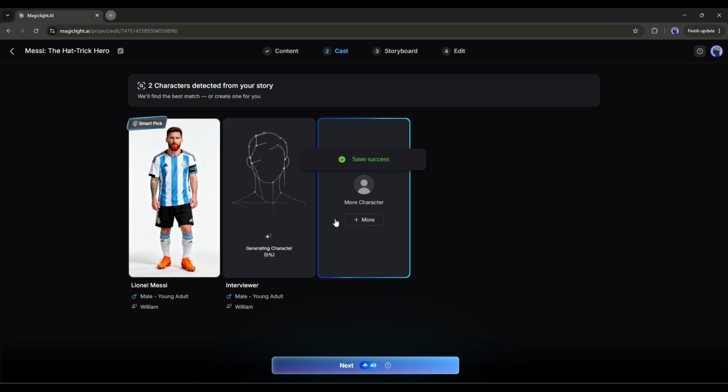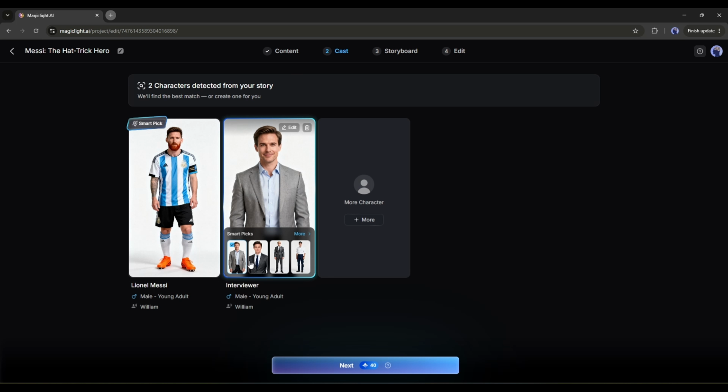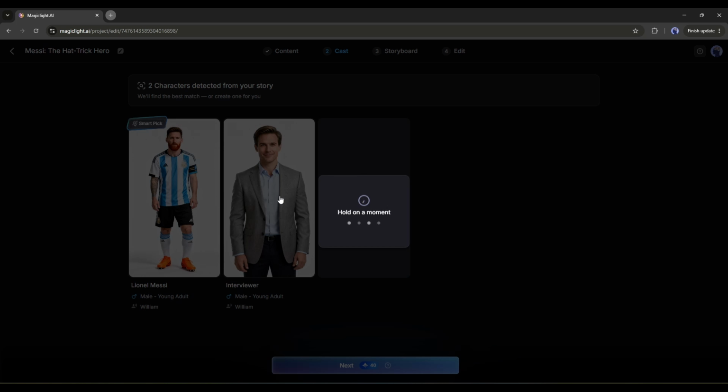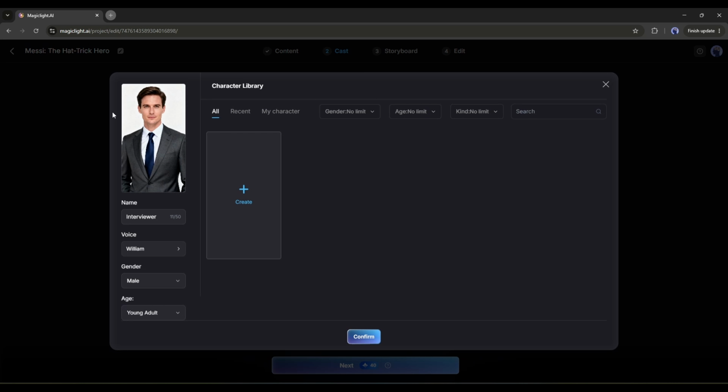On the next page, we have to set the character. The MagicLight creates two characters for us. The first one is Messi, and the second one is the interviewer. I will change the interviewer character. So, I am clicking here.